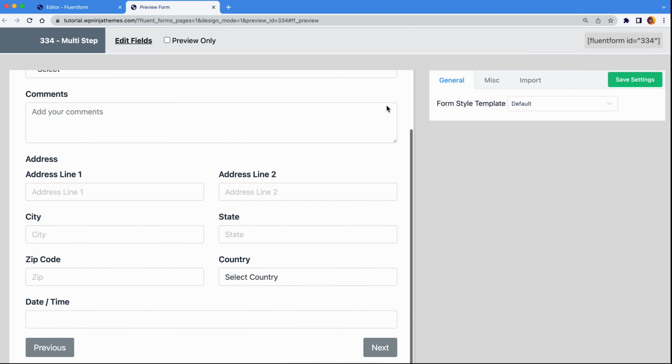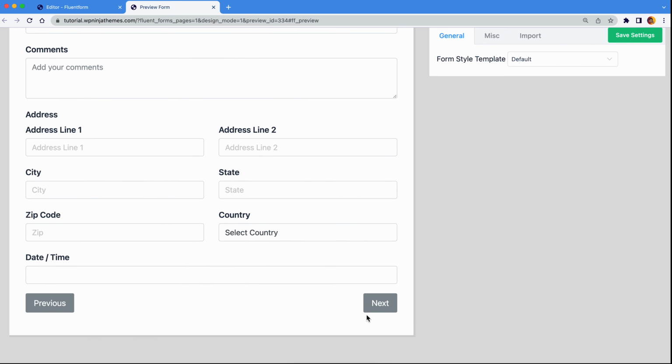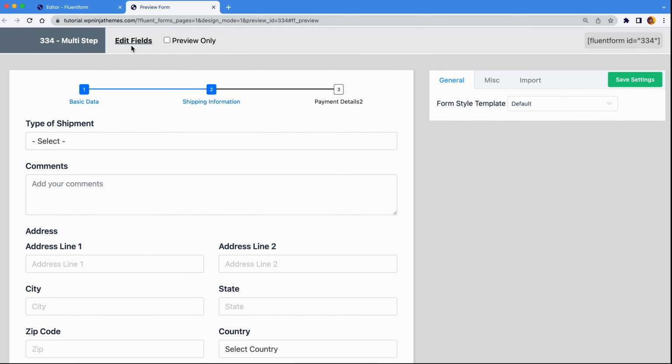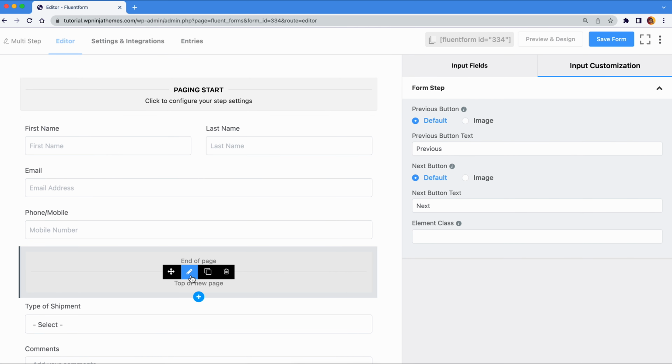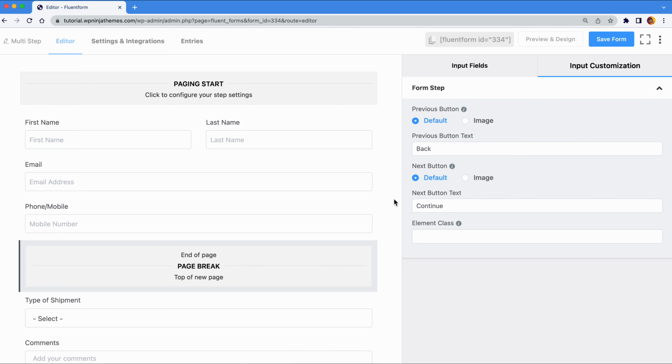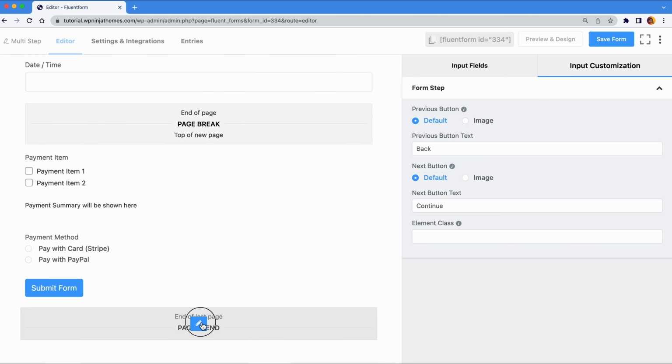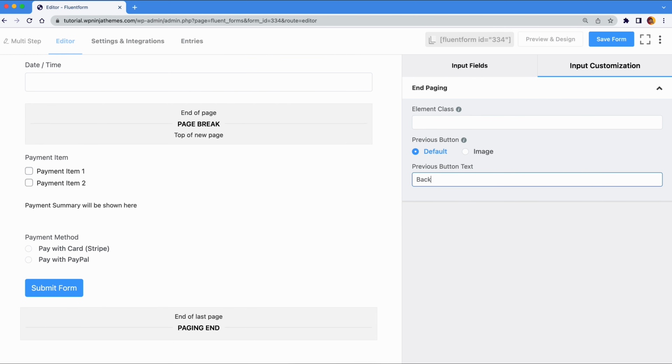You can customize the previous and next buttons, rename them, or even add images instead of buttons. To do all this, click on the edit icon of the page break section. And since previous and next buttons are customizable, don't shy away from making it a bit humorous. The page end section can be edited in the same way.